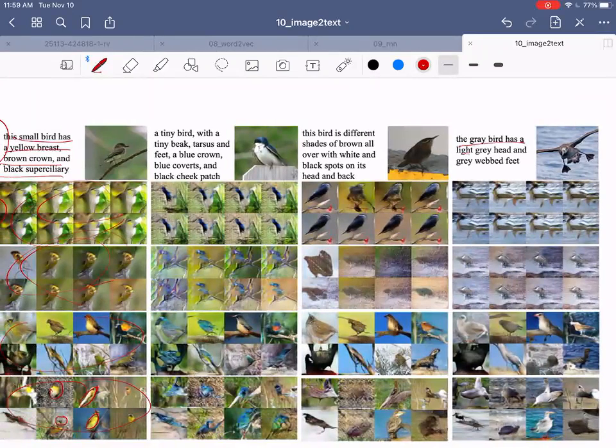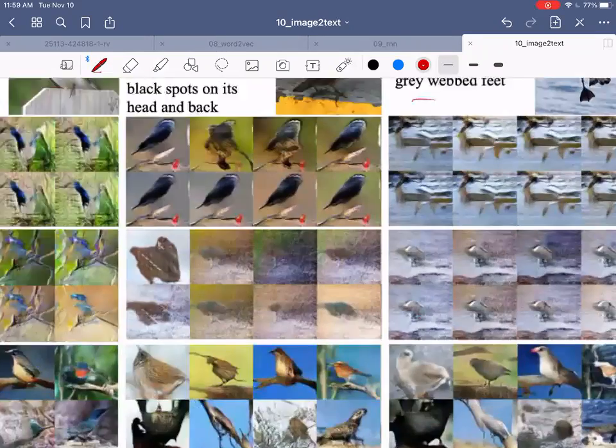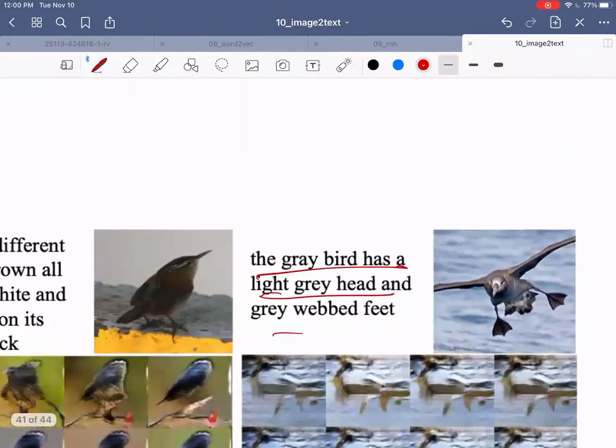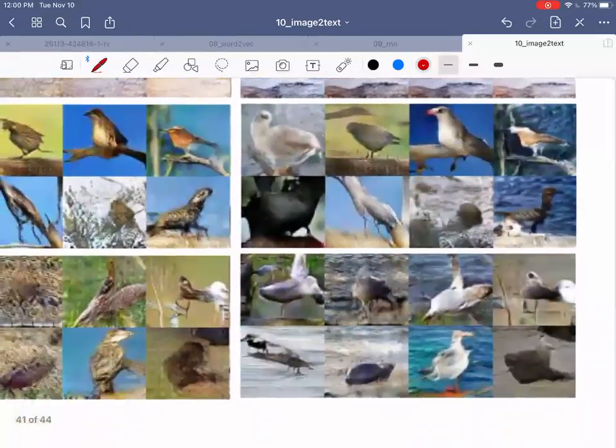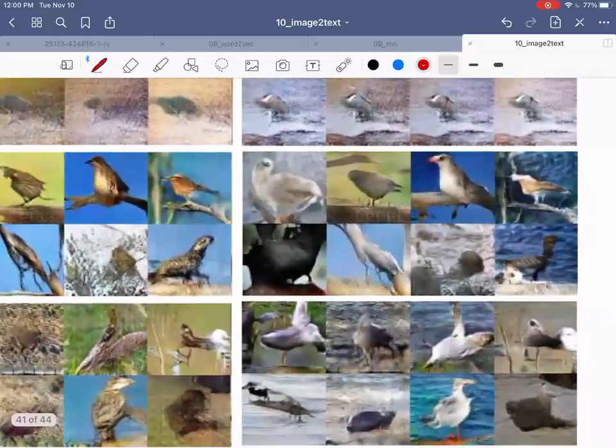The gray bird has a light gray head and gray webbed feet. So webbed feet, gray, whatever. Yeah, gray head, gray bird. And if you go to the bottom, it doesn't look that gray to me. Maybe they look like seagulls. So maybe this model has seen a lot of seagulls.